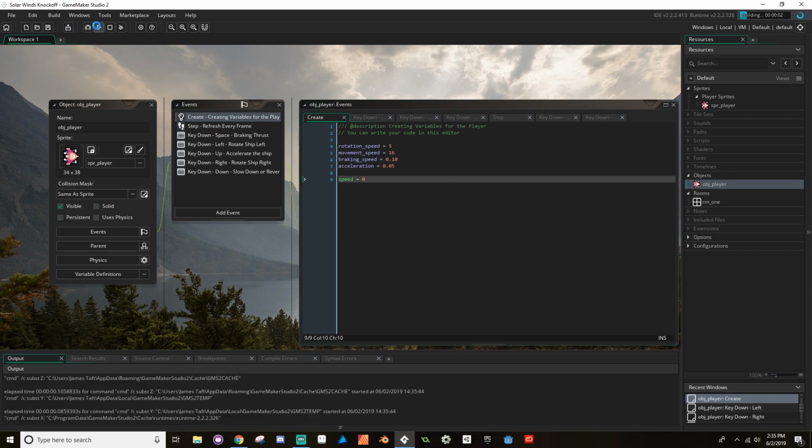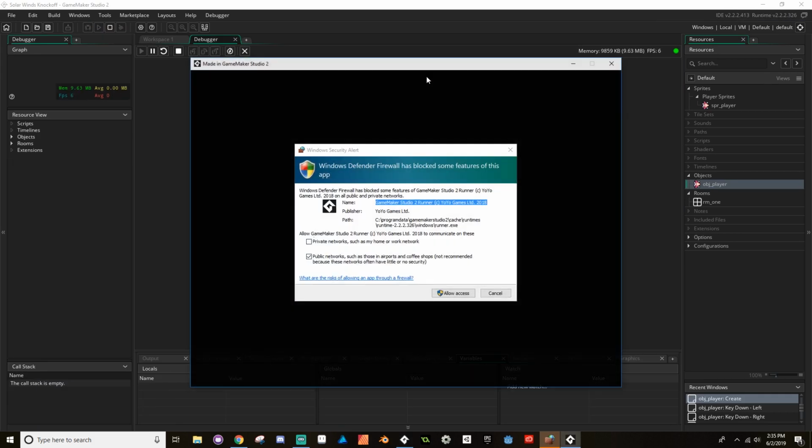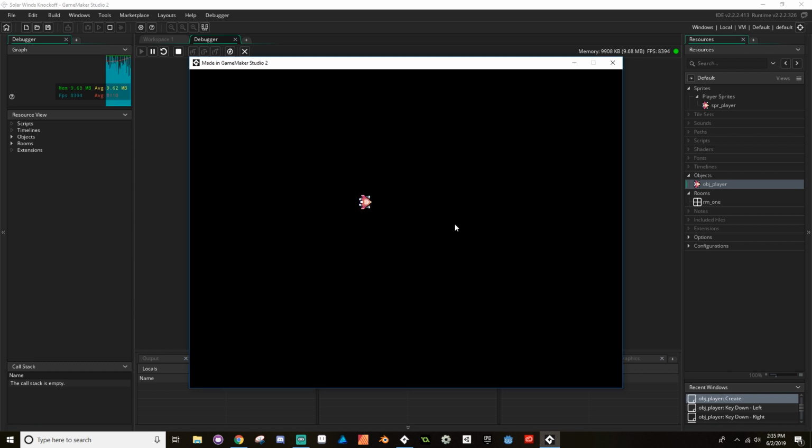So if I didn't mean to hit debug. We're not going to talk about debugging today. Oh, well, we might as well. So this is the debugging player. It'll tell you what your average frames per second is. So 8,300 something frames per second right now. There's a lot more that it does than this, but for now we're going to just leave it at that.